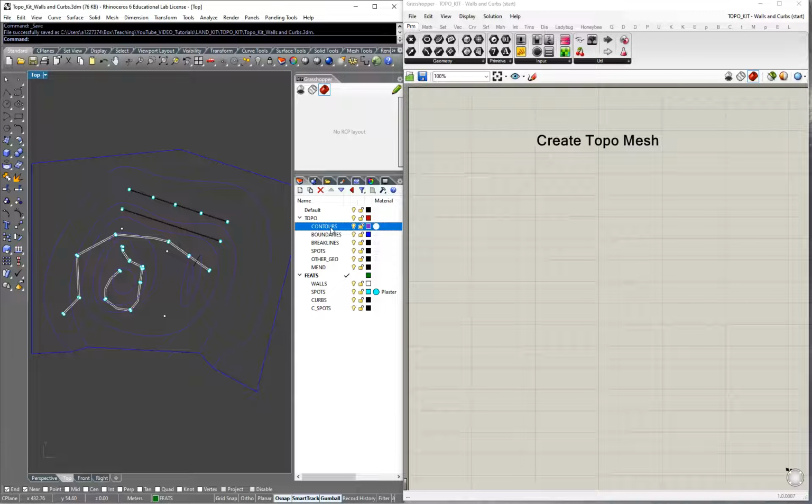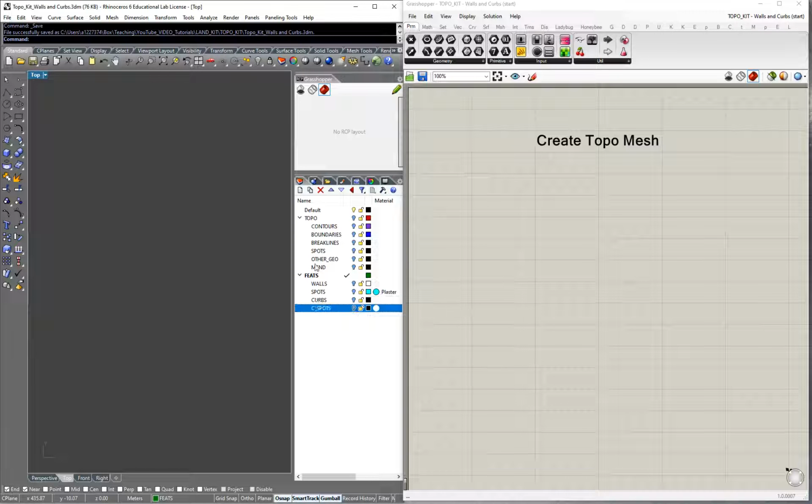The contours, we already did that. We have boundaries. This is something new I will show you. We have break lines. We have spots, other geographic. Okay, so we don't need these two. When we show you this, we're going to turn off everything, so you have a better idea of what we have in the topography layer.